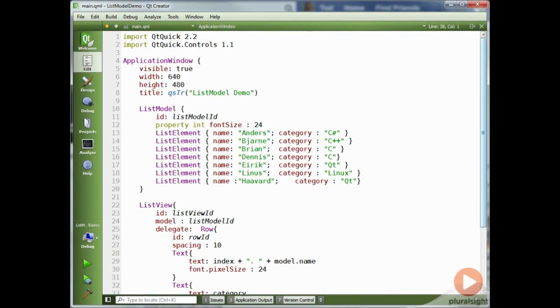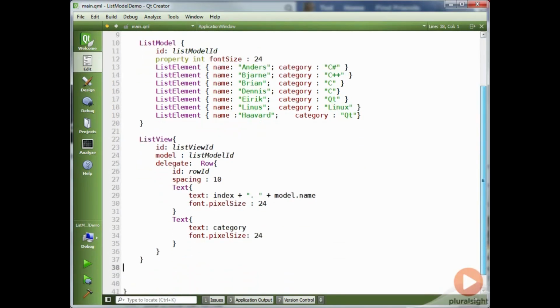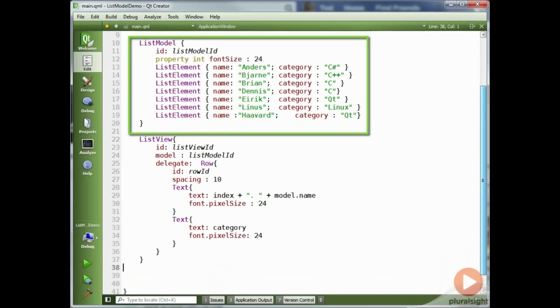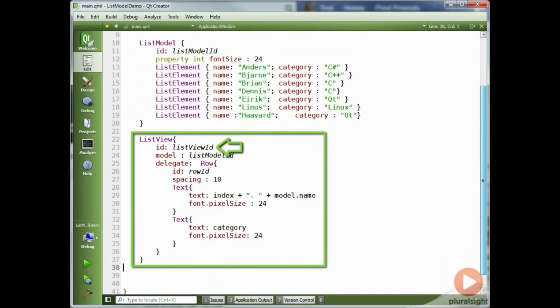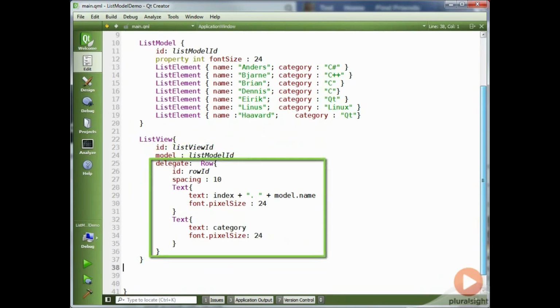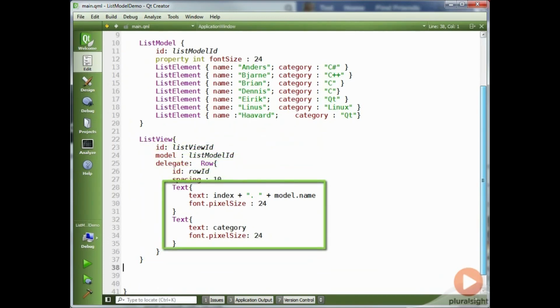Here we are in Qt Creator with a new project, and I have some of the code from the slides already entered. The list model is here with an ID of listModelID and 7 static list elements. There is also a list view with an ID of listViewID, and its model property is set to our listModelID, and it has a simple inline delegate. In this example, there are only 2 items, and I'm using a simple JavaScript statement to prepend the index number and a period to the model name in the first area, and the second is displaying the category.